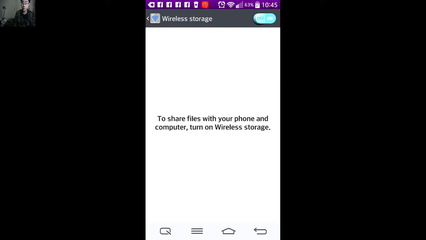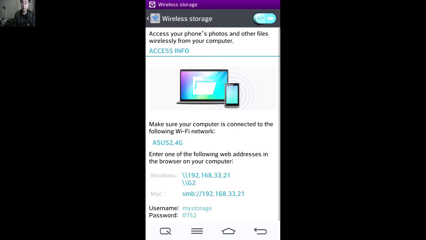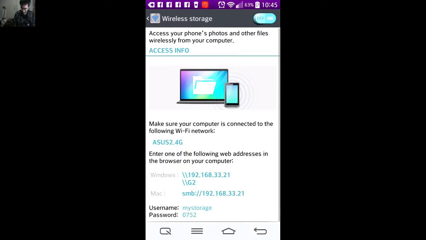We might need to give it some time so it can enable. Okay, it's enabled. So look at the information. This device is connected to a Wi-Fi named Asus 2.4G, so your computer should connect to the same wireless.